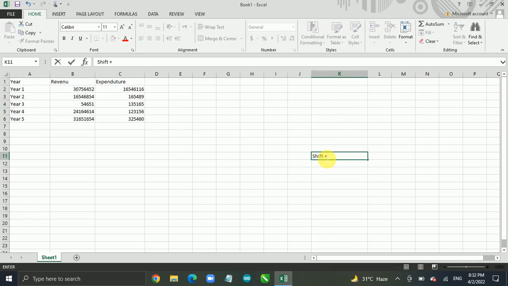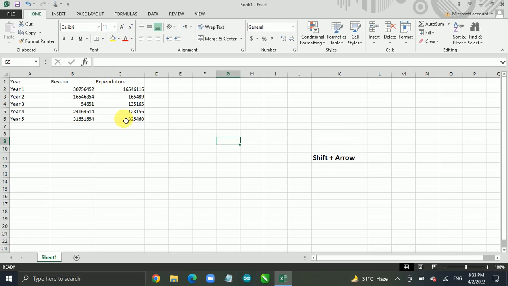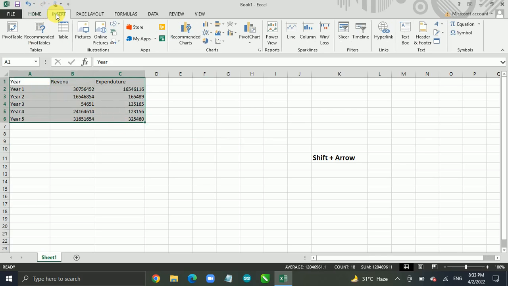Shift plus arrow keys. Okay. You just need to select the text and then click on the insert tab.